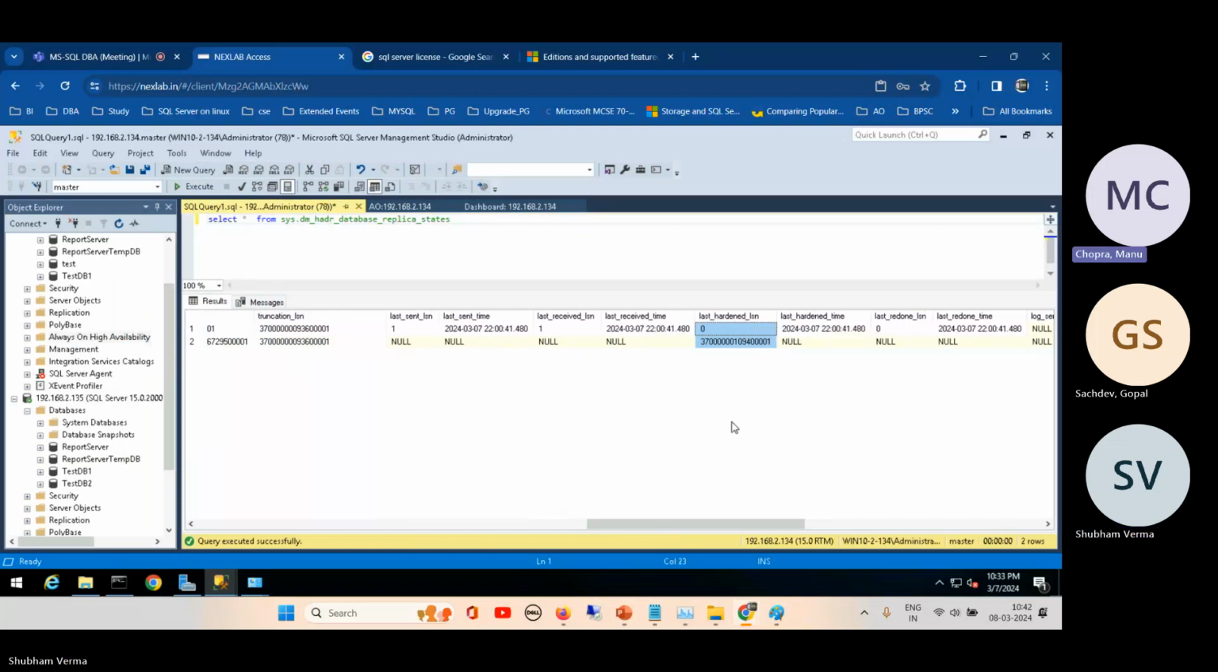Received is what time? Received at the transaction at the target side? No, it is generated from that principal side and sent to that secondary, but is not restored. It is not hardened, basically. So see, it is generated here on the primary side. This is the hardened LSN, but it is not restored here.